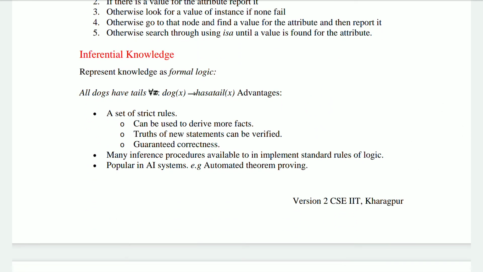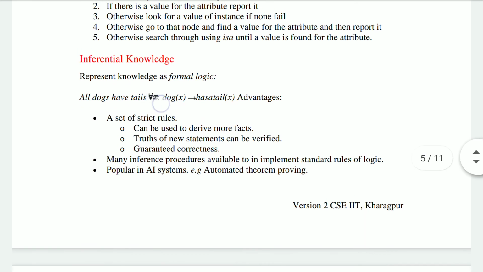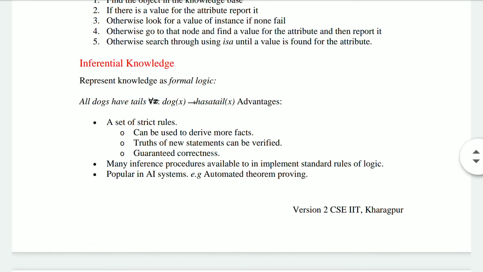Now, inferential knowledge has been very clearly and vividly described earlier also. It is nothing but representation of knowledge in the form of formal logic. In case of formal logic, what we do is, like we have already gone through, all dogs have tails, so for all x where x is a dog, x has a tail.